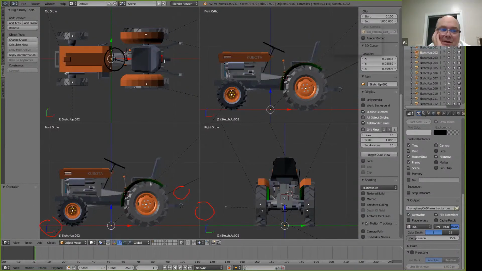I love that view, by the way. I'm getting a Blender demo at the same time. Let me see.